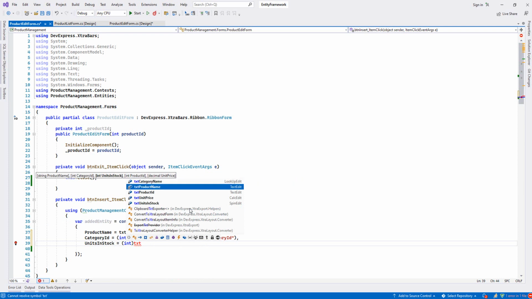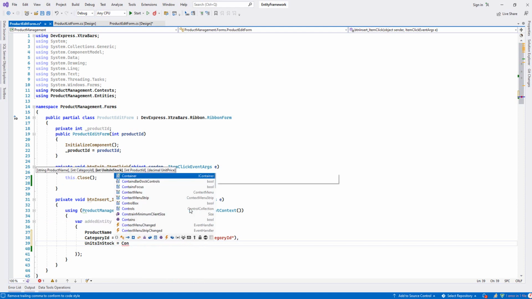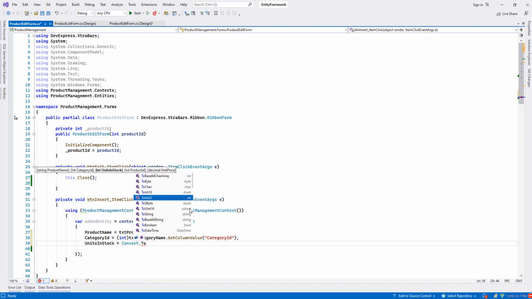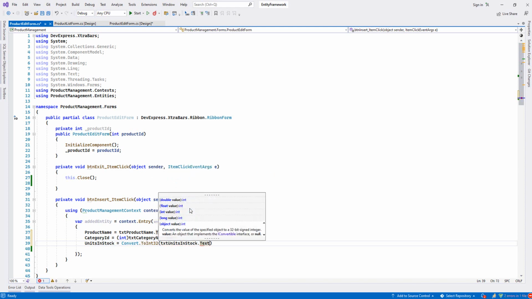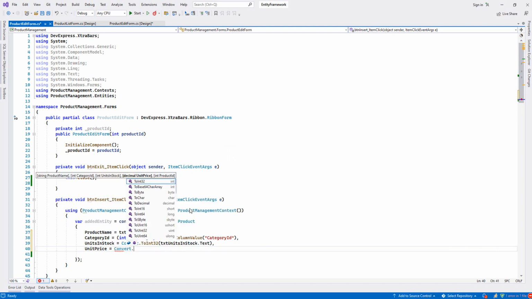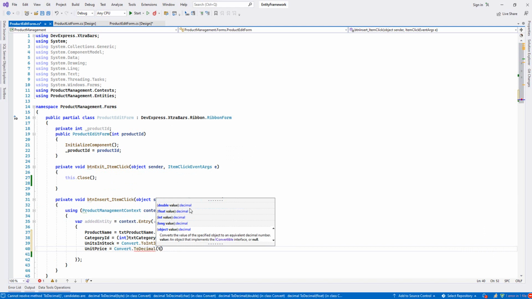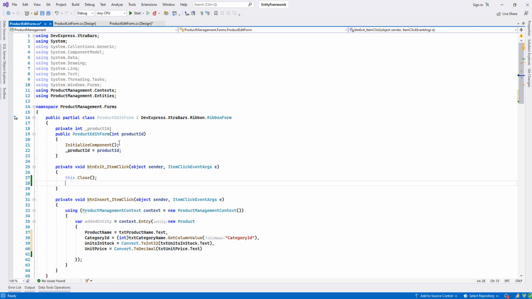Text, unit in stocks text. Not like this, maybe. We'll say convert to int 32, unit in stock text, and then unit price convert to decimal. Unit price, yes.